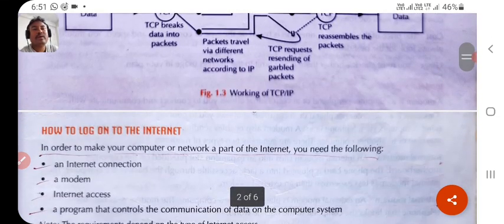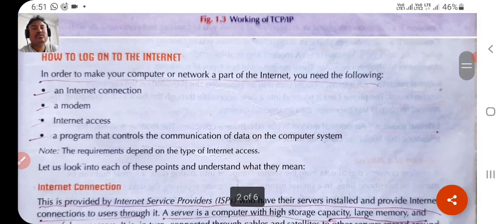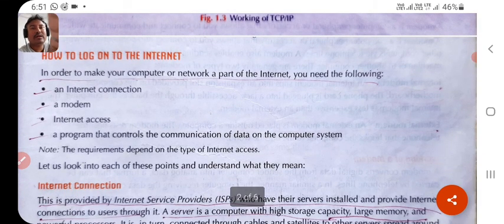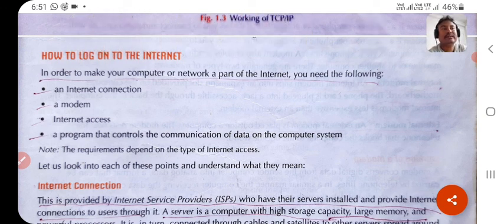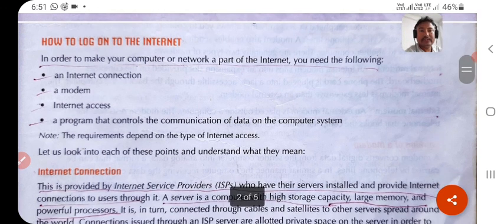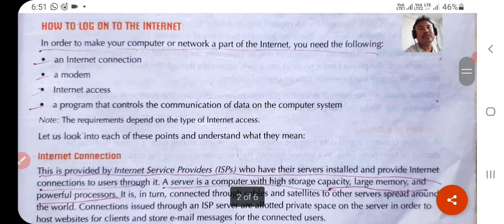Now, the next point is how to log on to the internet. In order to make your computer or network a part of the internet, you need the following. First is an internet connection, then a modem, internet access, and a program that controls the communication of data on the computer system.